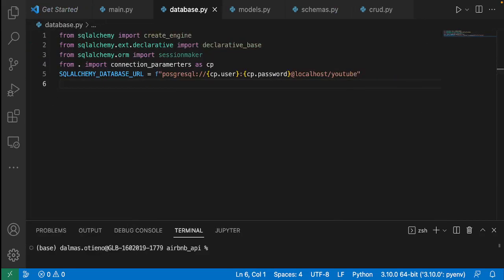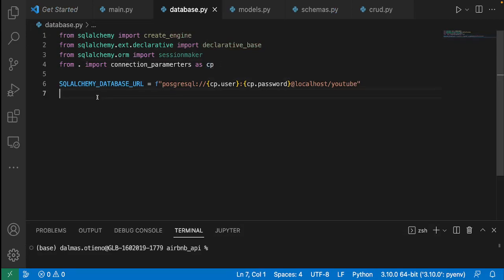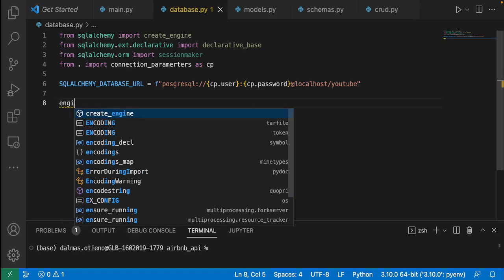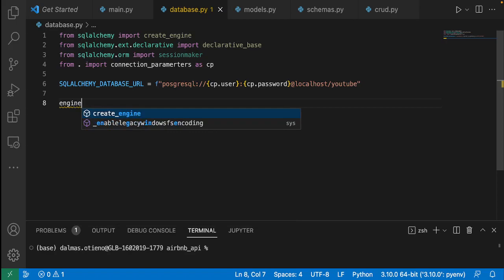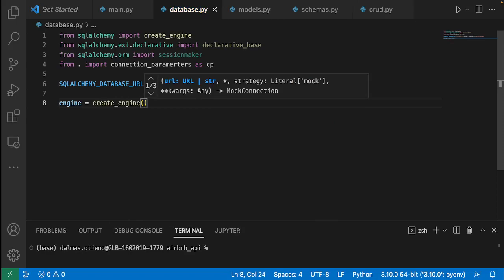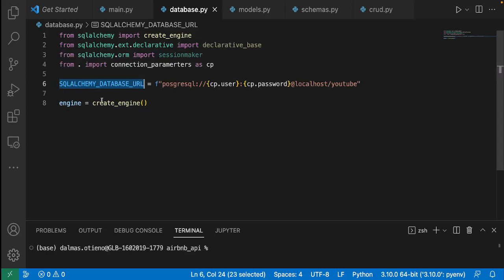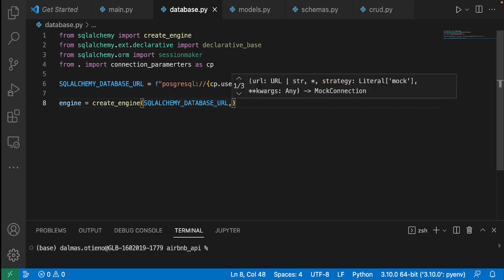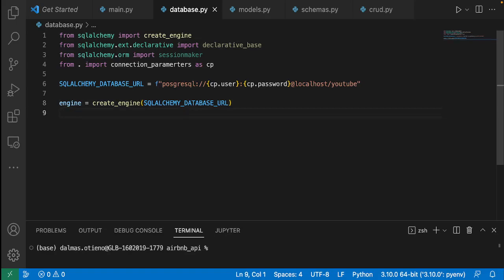So we have this variable created. Now we are going to define our engine. So our engine is going to be create_engine, with this link to the Postgres database. If your database is not Postgres, if you're using SQLite, you'll need to pass in an argument here to tell it to use multiple connections at the same time.